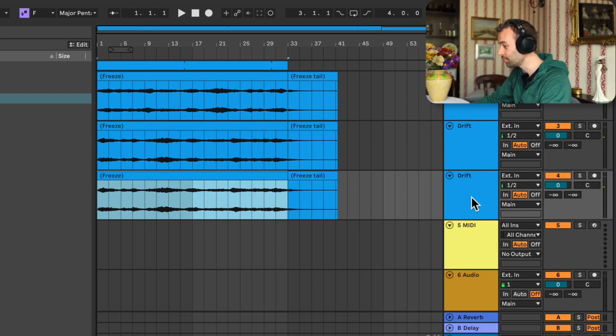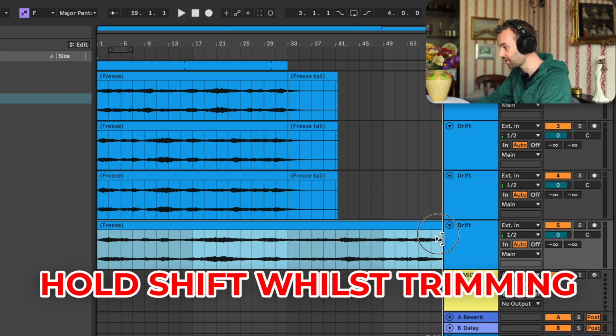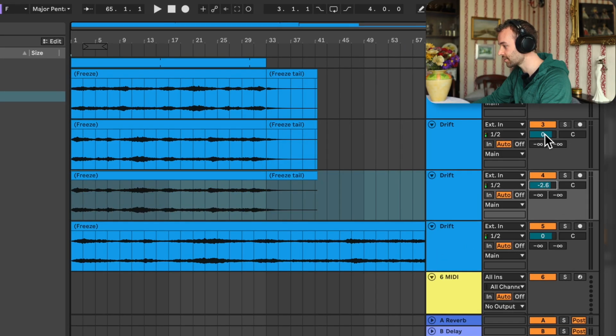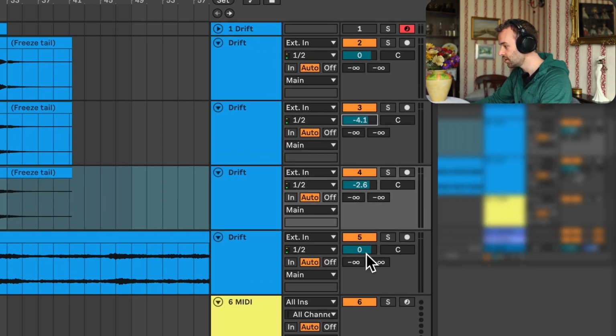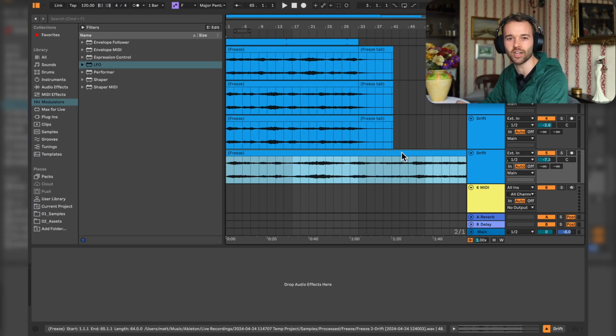And heck, you could even duplicate this last track once again and just stretch it out to twice its length to create even more variation and interest, and then just balance the different tracks using the track volume controls to create these interesting, different, evolving textures and soundscapes.